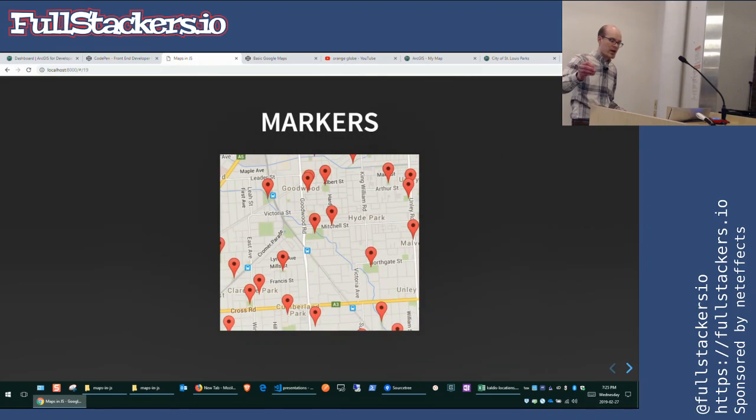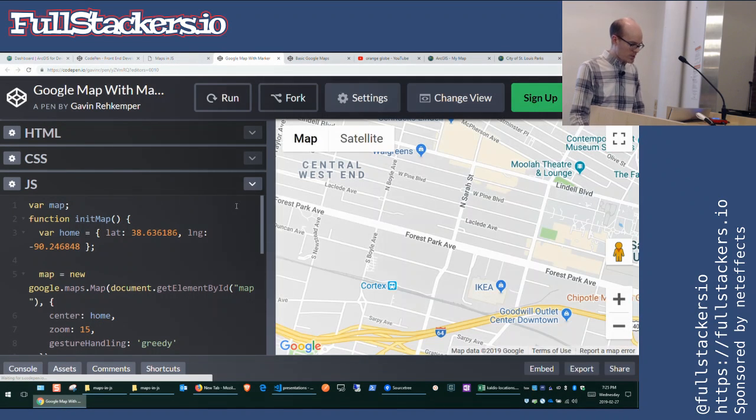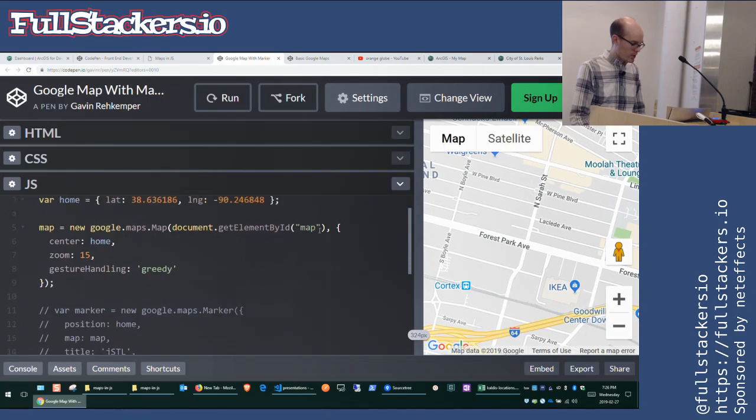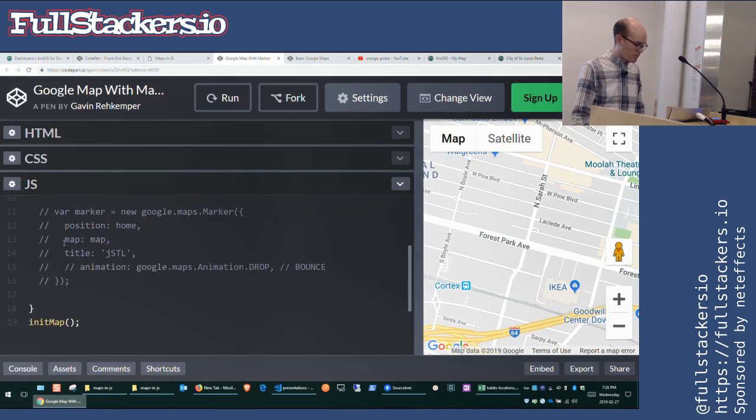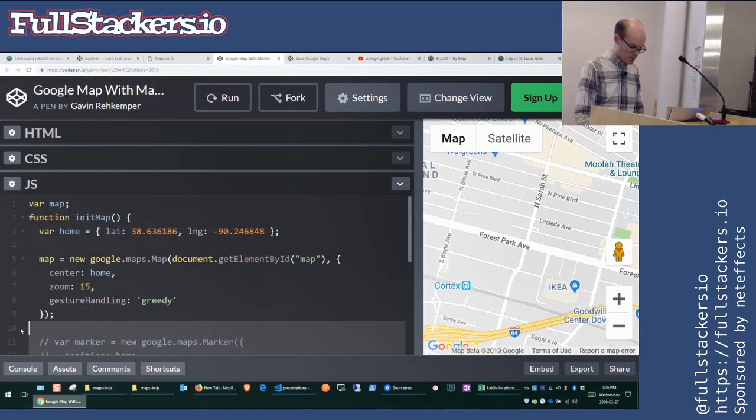Putting a point on the map in the Google API is really simple. They call it markers. The default is that nice red dot or nice red push pin that we all recognize. So let me hit this. Here's the same mapping application that we were just working with. I've created my map, and I've assigned it to the variable map, and now I'm going to put a marker on this page. So I'm going to uncomment this code.